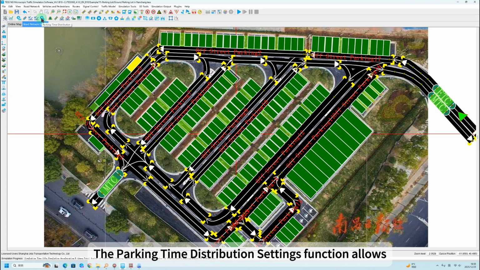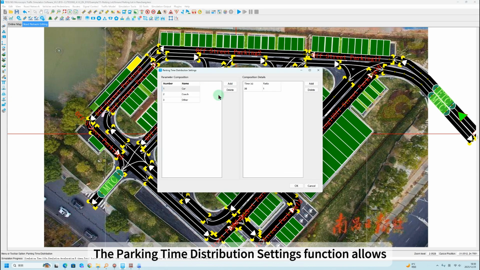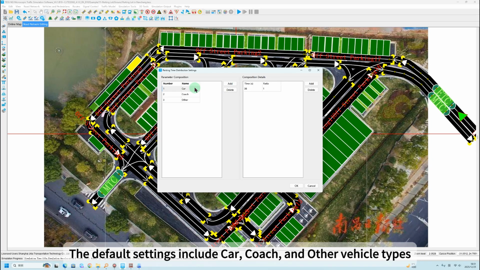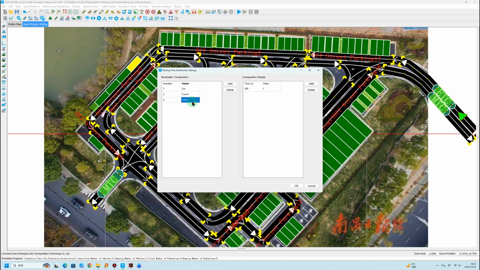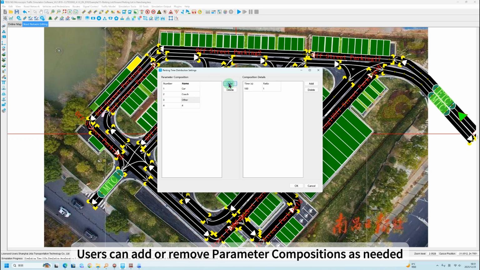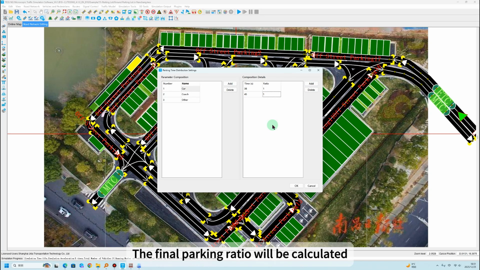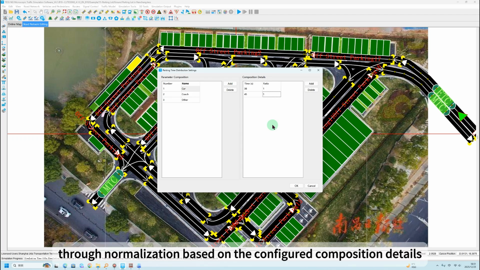The parking time distribution settings function allows you to configure the parameter composition of parking time distribution for each vehicle type. The default settings include car, coach, and other vehicle types. Users can add or remove parameter compositions as needed, and edit existing ones by adding new time and ratio values. The final parking ratio will be calculated through normalization based on the configured composition details.